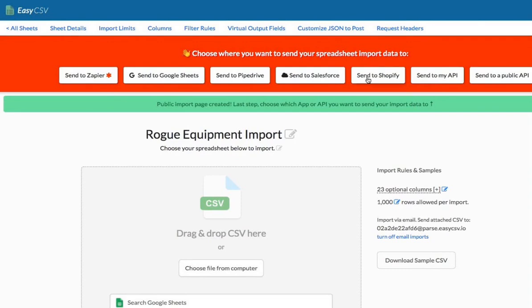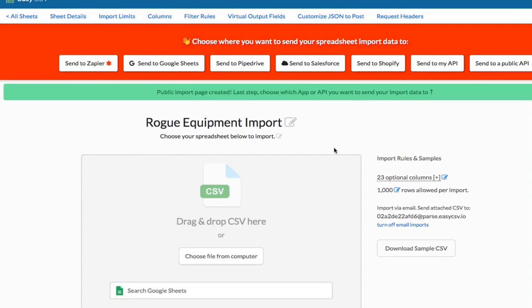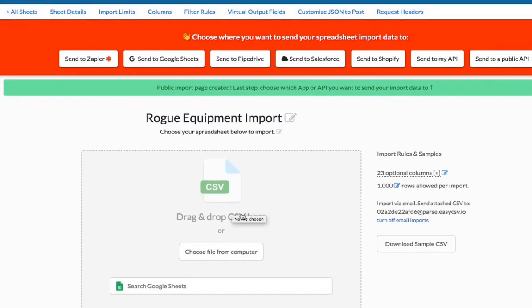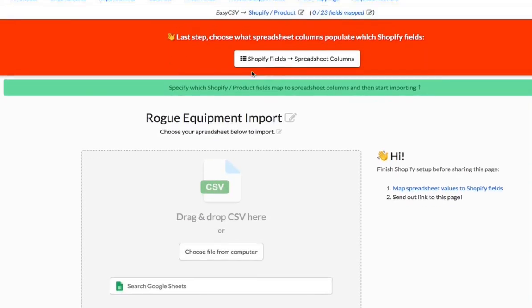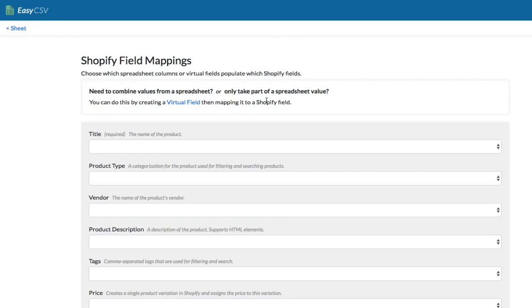So what we're going to want to do is, each time I drag a new spreadsheet here, all the data, I want to send it to Shopify. So you can click send to Shopify. Now there's one more step. We have to say, okay, what fields in the CSV go to what fields in Shopify.